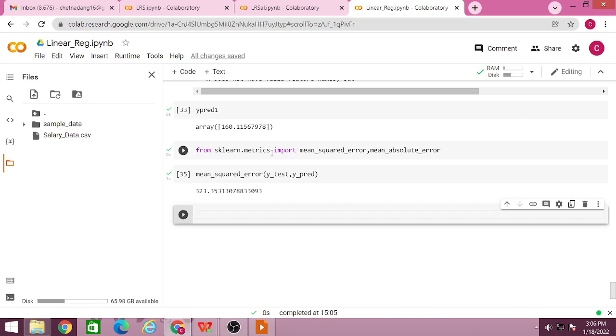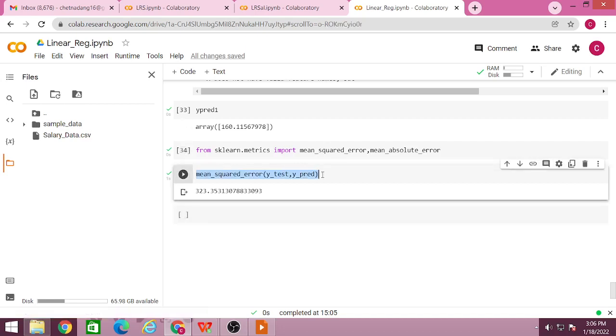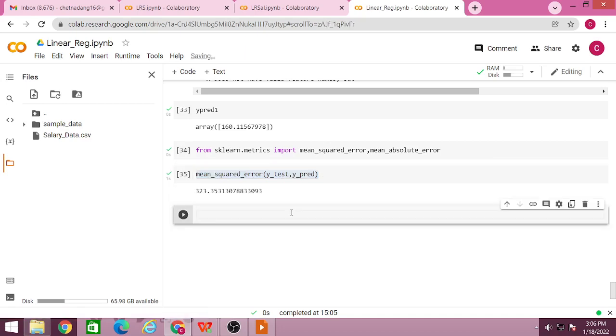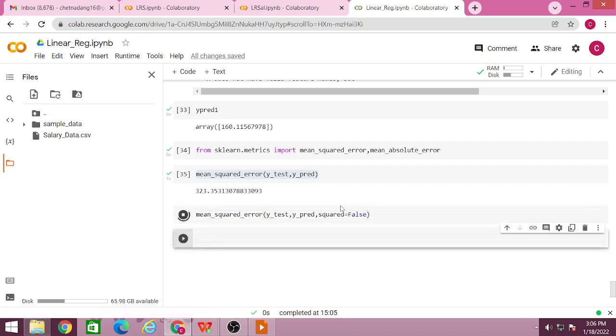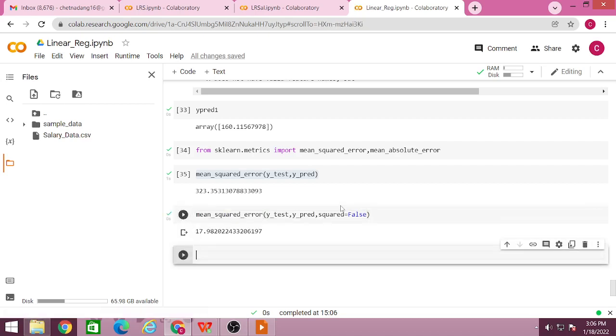Further, let me also find out the root mean squared value. I shall copy the same thing, and one more parameter I shall pass over there is squared equal to False. When I say squared equal to False, it will give me the root mean squared error. In this way we have computed root mean squared error.